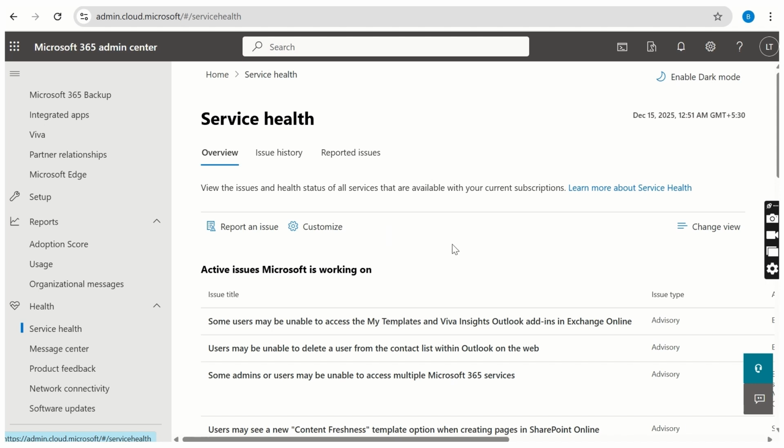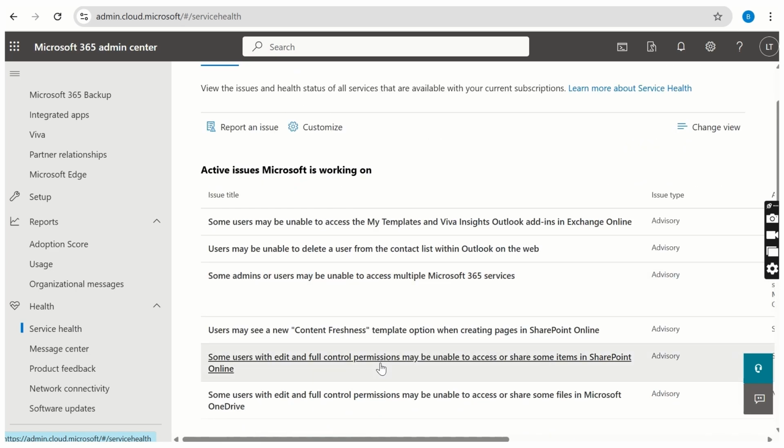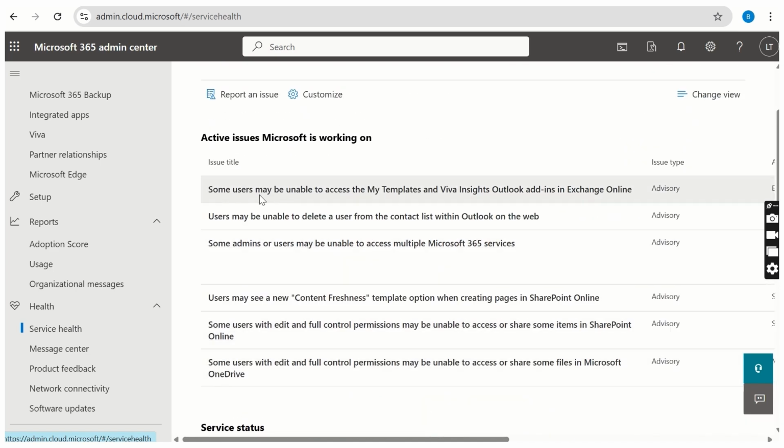Microsoft publishes here all the challenges they are currently facing, any ongoing activities behind the scenes, and any deprecations or issues going on. So please make sure here you can see that some users have been able to access my template and view insights Outlook add-in in Exchange Online.